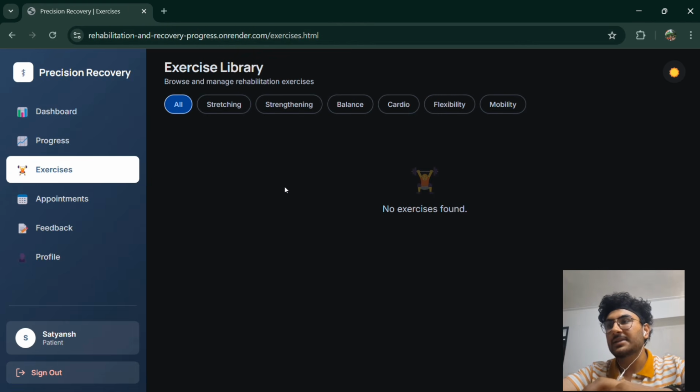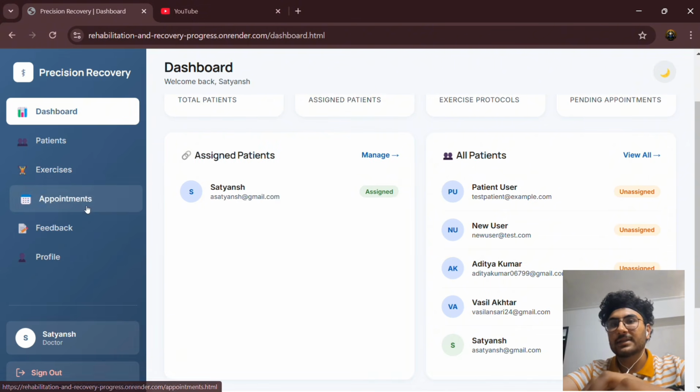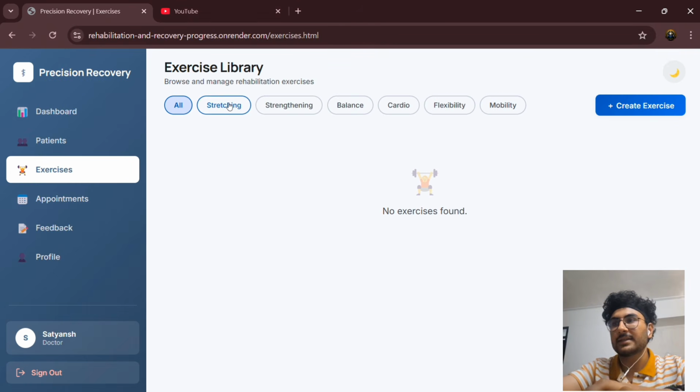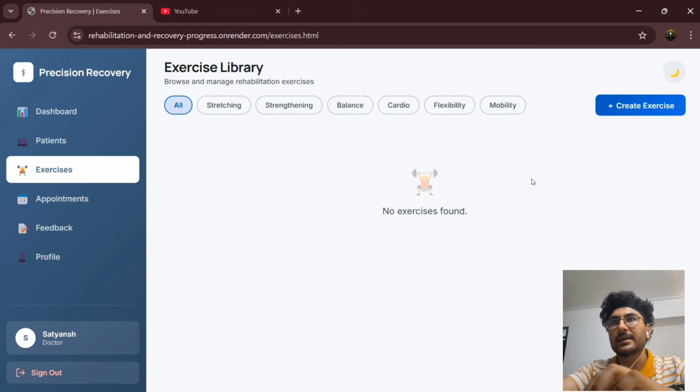Then is the exercise section. This module manages rehabilitation exercises. Currently there aren't any exercises assigned. From the doctor section, we can assign different exercises to different patients. Here, we can create an exercise and give it to a particular patient. Exercises are displayed as cards with details like duration, difficulty, and instructions.